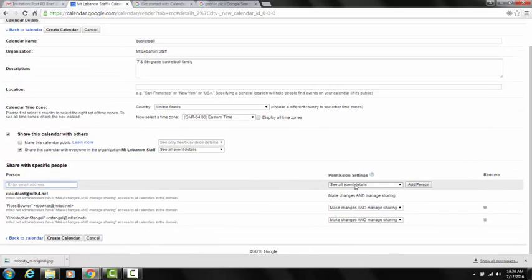And the permission settings are over here. So I've got to be very careful. I could just allow them to see events, or I could allow them to make changes and manage sharing. So again, this afternoon when we have secretaries in here, or if you have any secretaries you want to delegate to, to allow them to make calendar events for you, you could go in and share your calendar with that secretary and allow them to make changes and manage sharing. In this case, I don't want them to do that. I just want them to see all event details. And that's how that would work. And once I'm done, I'll go ahead and click Create Calendar.